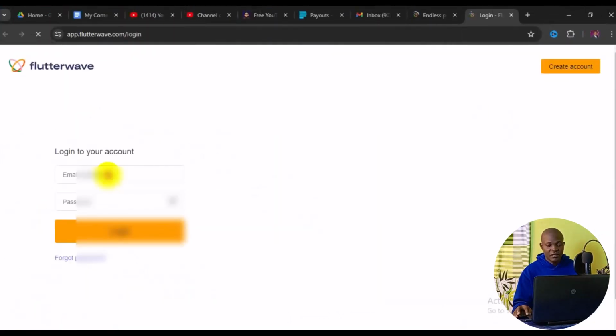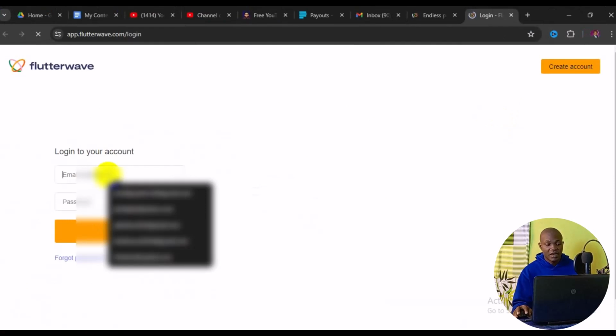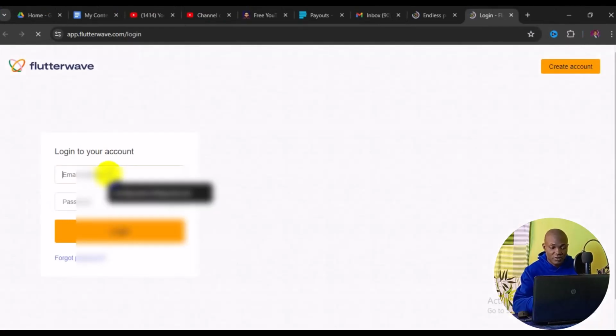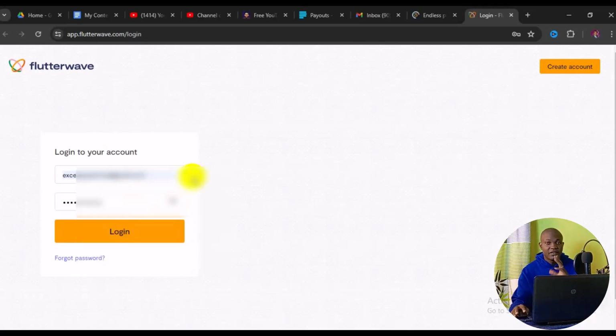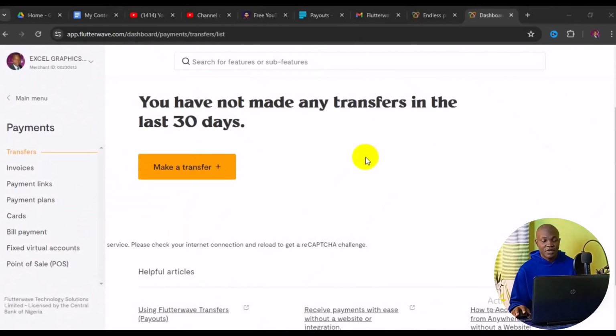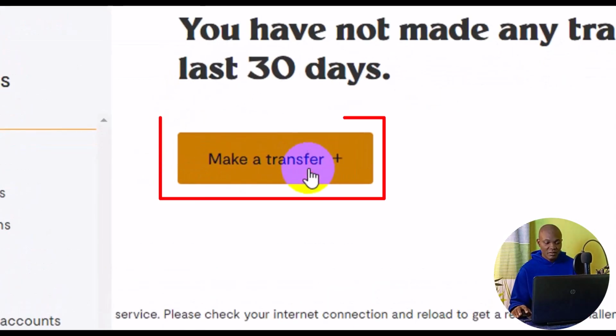Then right here we have to enter our login details such as email address and the password. So I'm going to enter my email address, then I will enter my password. Then next thing I'm going to do after entering my email address and my login password, I click on login. So after a successful login to your Flutterwave dashboard account, next thing you need to do is to simply navigate to make a transfer.